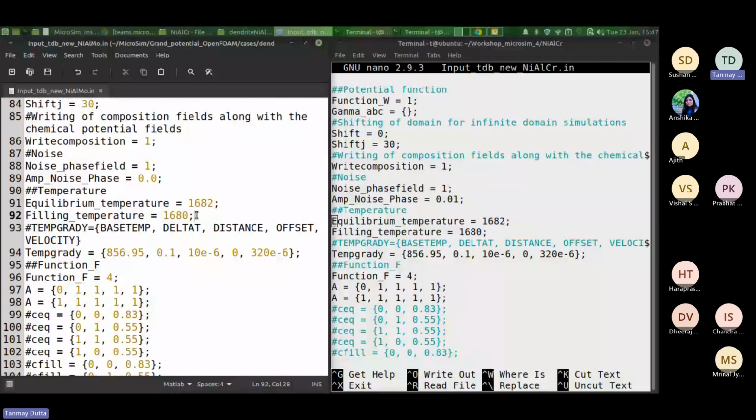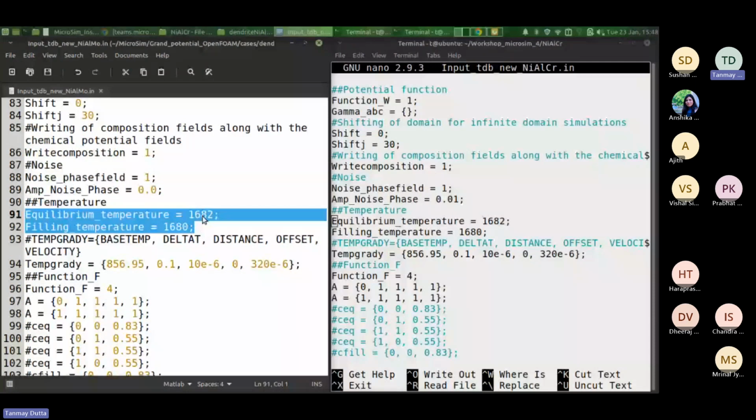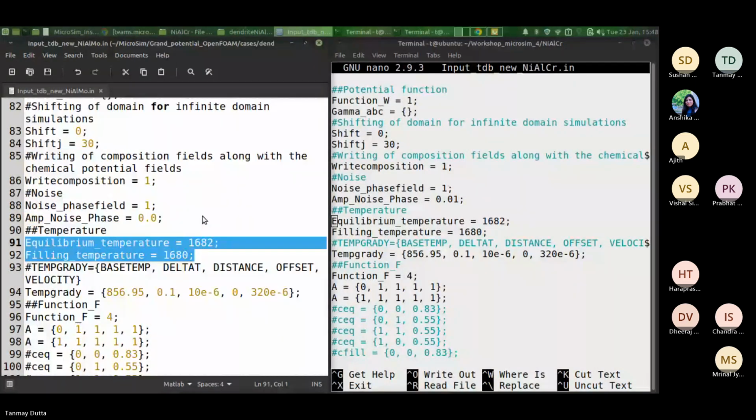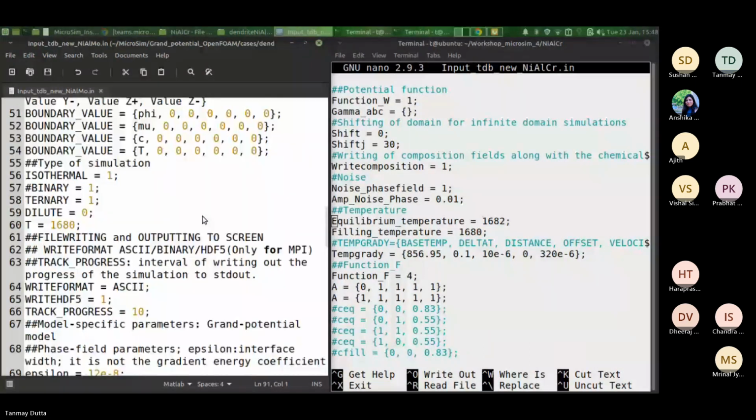Yeah, so I'll repeat what changes I made. So this you have done, right? Equilibrium temperature and filling temperature. So what are the values for you? You just have to change it to these values. Okay. And then, before that, we also changed this one. And you have done.